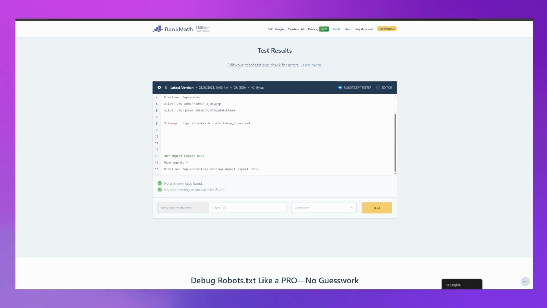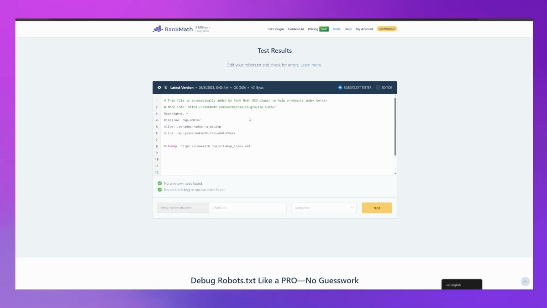Further down, we see another user agent block with a specific rule, disallow, and then this particular directory. This suggests they might have a specific plugin related to importing and exporting content, and they have chosen to disallow crawling of its upload directory. This could be for various reasons, such as the content in that directory not being intended for public indexing. Overall, RankMath's own robots.txt file is clean, efficient, and focuses on the essentials for a WordPress website, while also allowing access to specific functionalities needed by their plugin.